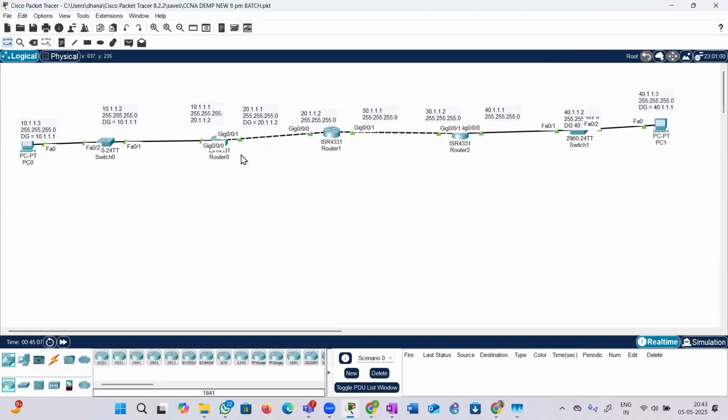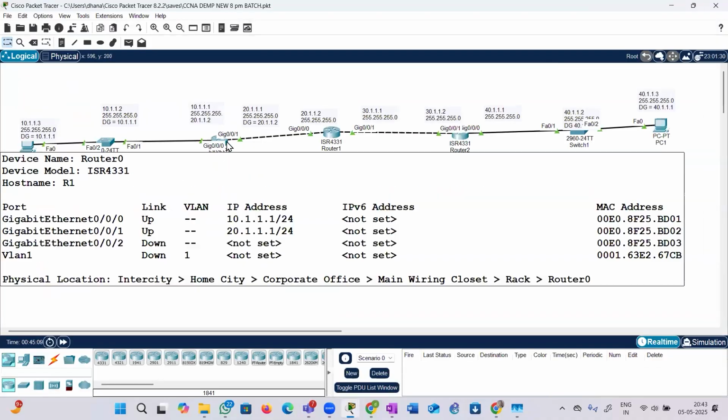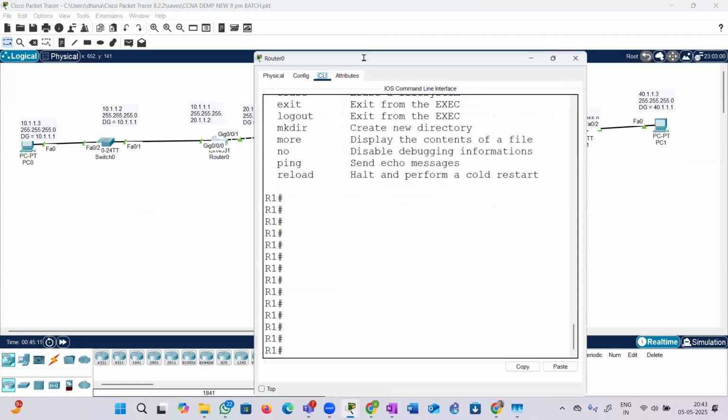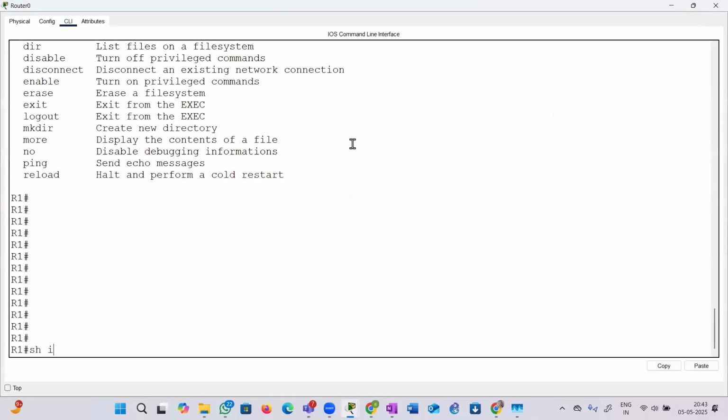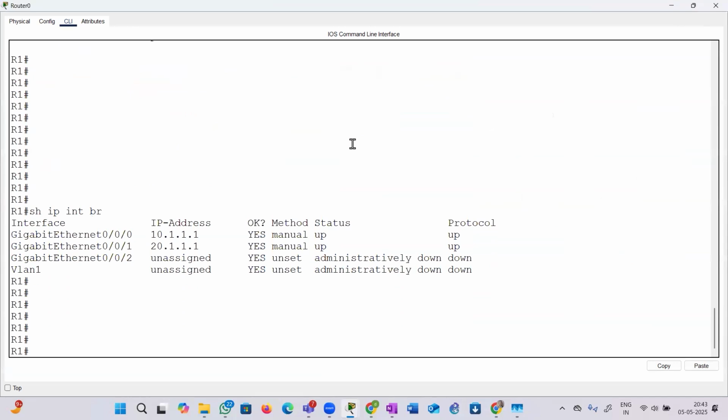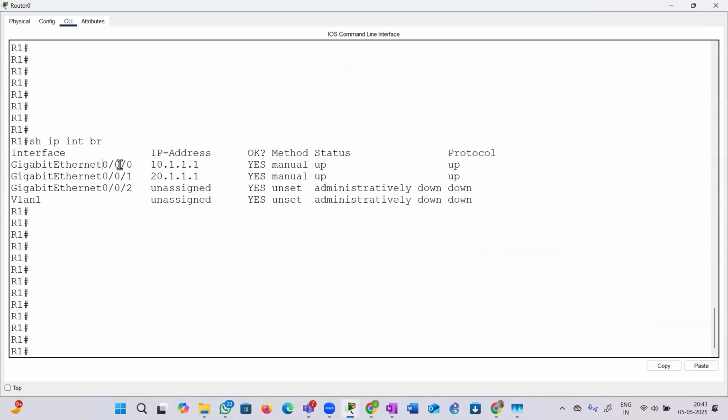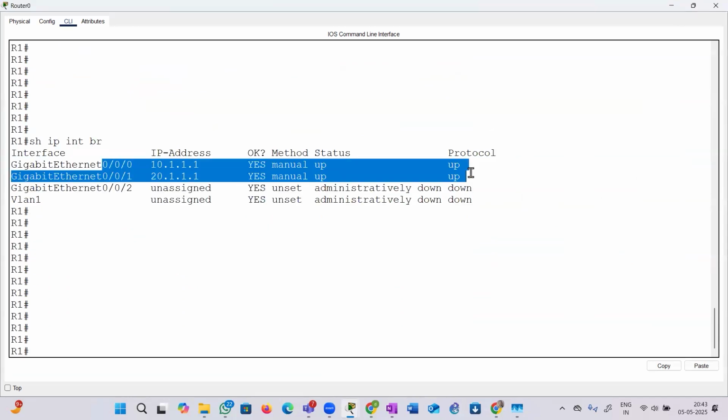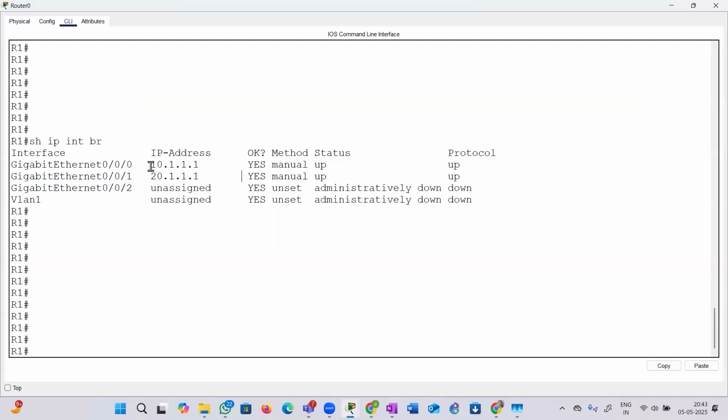Where are we? So let me go and check this guy's routing table. The first command that I love to give, always, in the exam or everywhere, is show ip interface brief. Check always before you proceed, in the exam or wherever, whether all your interfaces are up and do they have the proper IP address also, right? Check that.